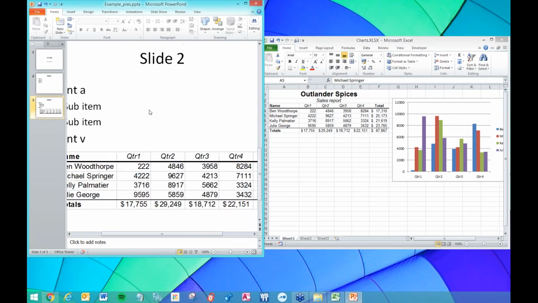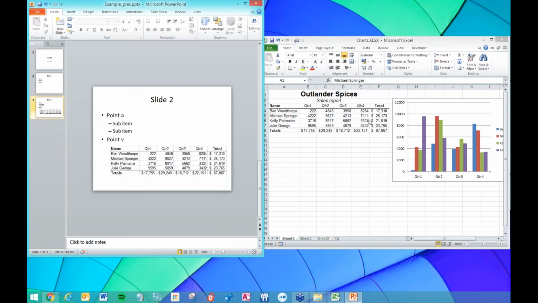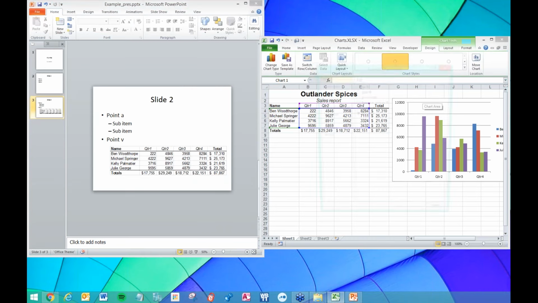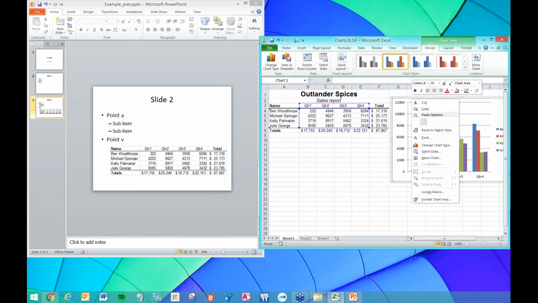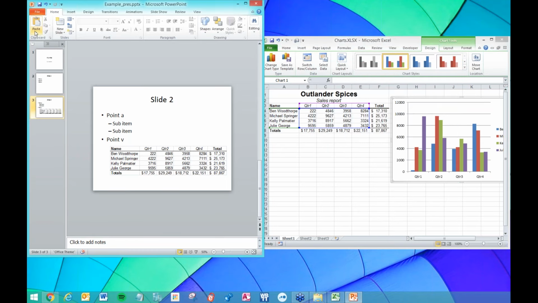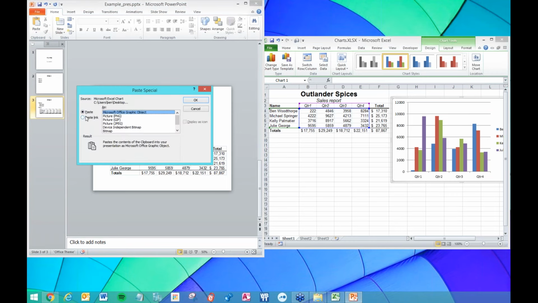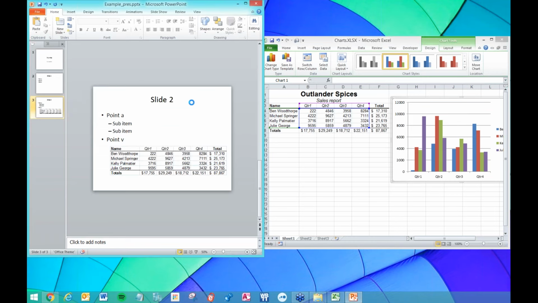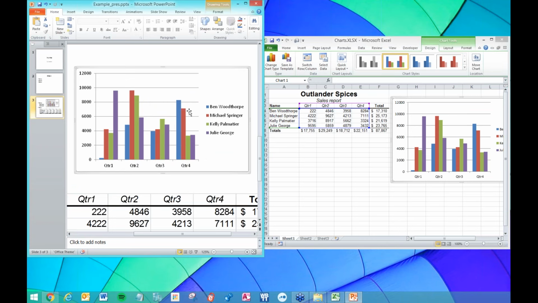Now it's exactly the same for the graph. So if I go to my graph in Excel, right-click, copy on the graph, go to PowerPoint, pop the arrow down, Paste Special, Paste Link, that's the important thing. And then after that I click OK, there's my graph in my PowerPoint presentation.